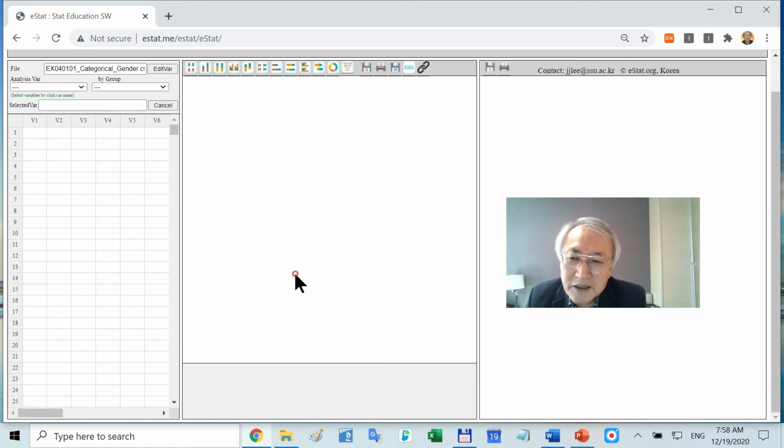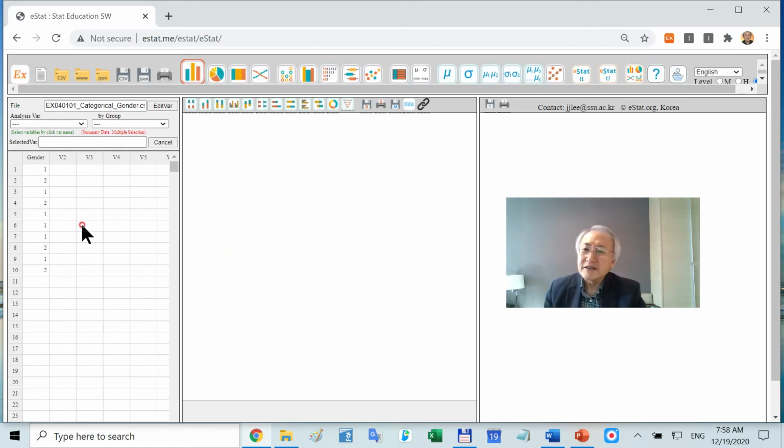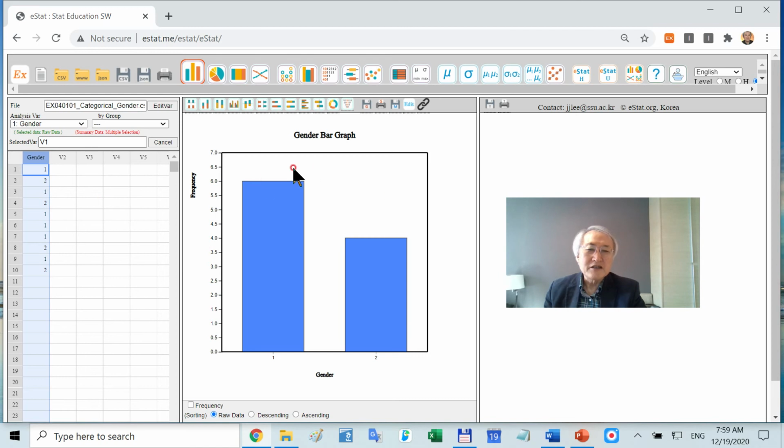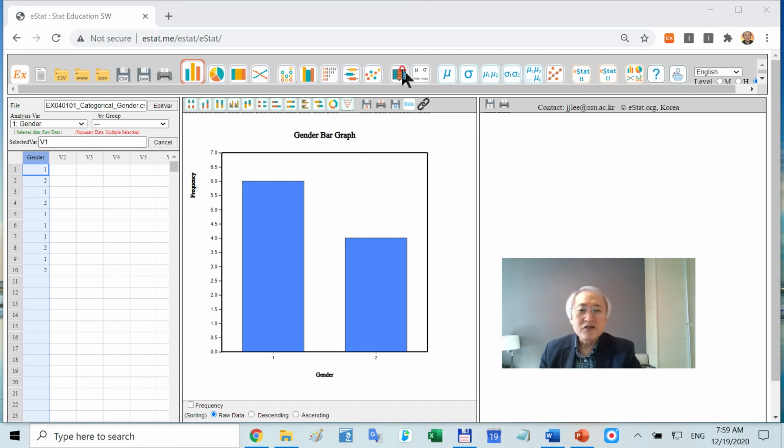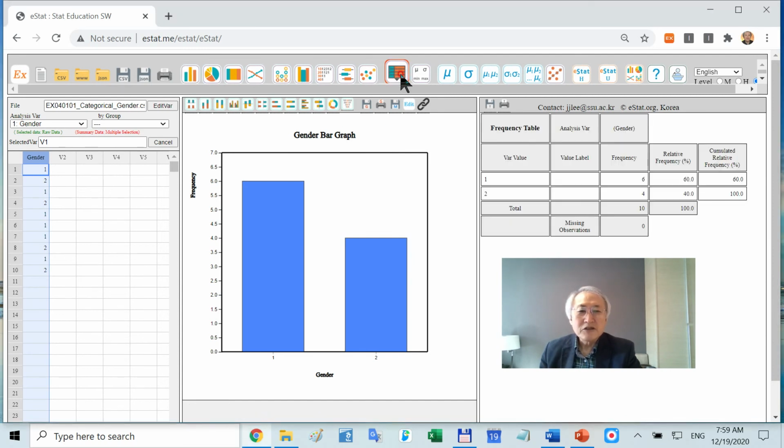The first data is here. It's a gender data. Okay. Then if you click this one, the default graph is a bar chart. Click this one, and it will create the bar chart like this. For the corresponding frequency table, if you click this button, it is going to generate a frequency table like this. Well, I didn't specify the value label. You'd better change the value label to male and female. Then you can see the description.